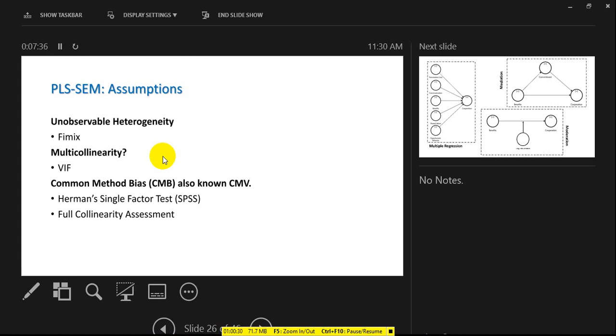There is another one called endogeneity, which I will not be talking about, which is actually correlation between an unexplained variable and error, and between prediction values. And then multicollinearity, you should not have it. VIF is the way we will be checking it. Then common method bias, also known as CMV. One way is we can use the Harman single factor test in SPSS. The other way is full collinearity assessment. I'll be doing VIF in PLS-SEM, and I'll be doing full collinearity assessment in PLS-SEM to check my multicollinearity and CMV, also called common method bias.